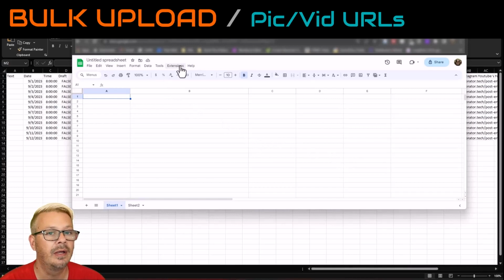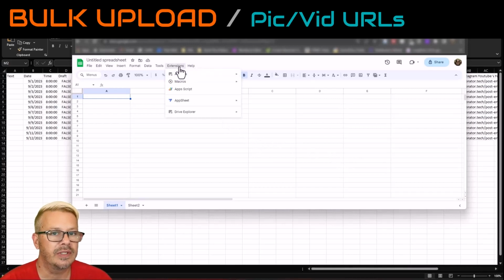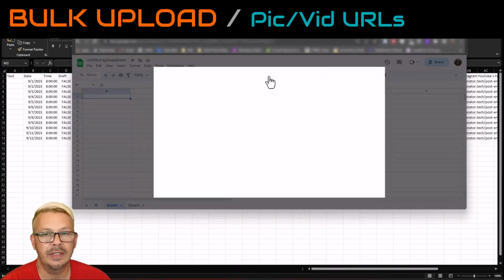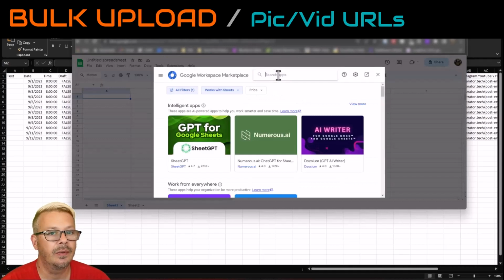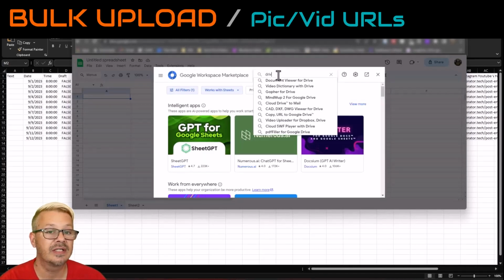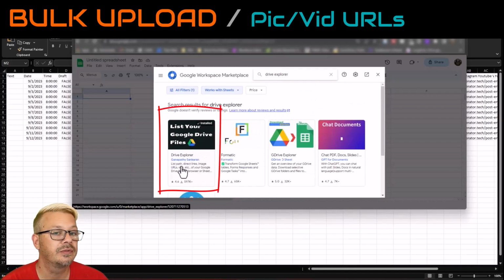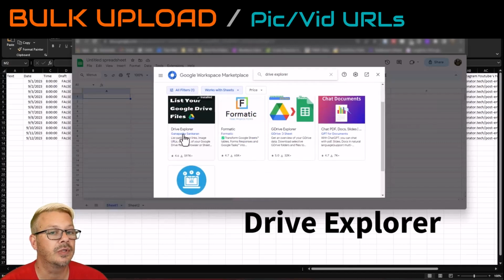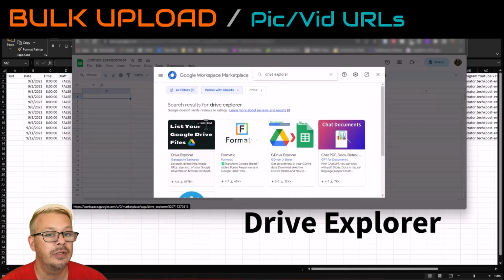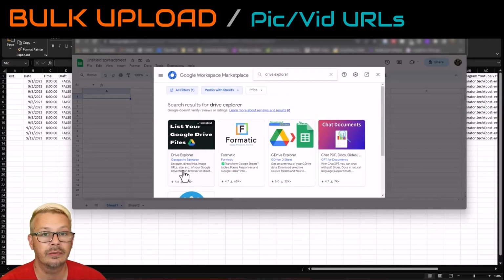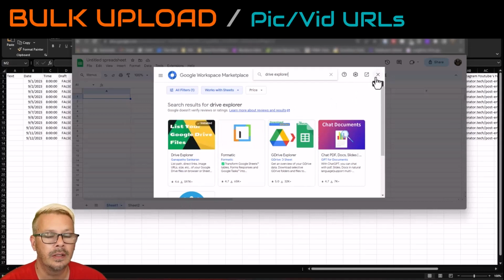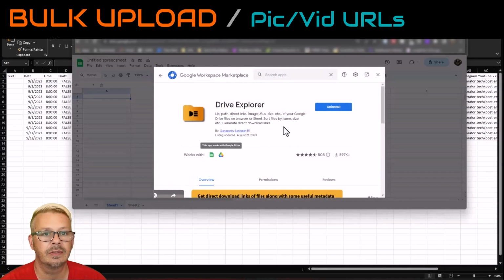That's totally fine. You're going to want to go to Extensions, click Add-ons, say Get Add-ons, and then you want to search for Drive Explorer. And it is this first one right here, Drive Explorer. You can see that I already have this installed, so I can't exactly reinstall it. It's free, but you'll click on that and you will install that add-on, that extension, whatever they're calling it. It is not complicated. Really, click on it, follow the instructions, and it's simple from there.